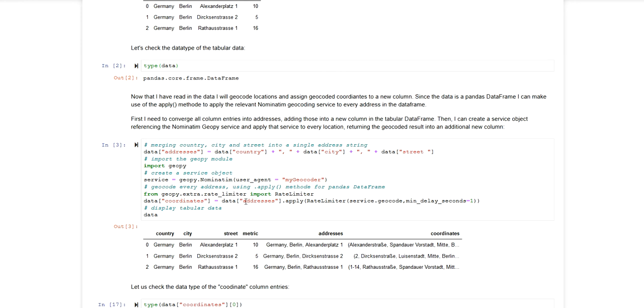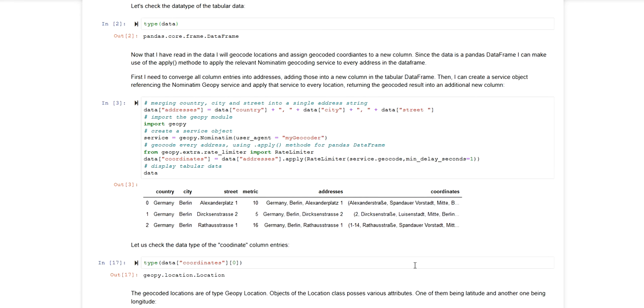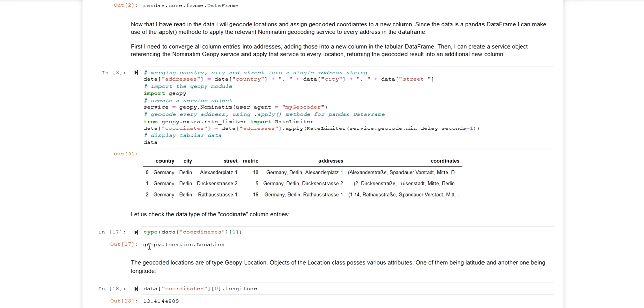I'm now using the pandas method apply to apply the service, considering the rate limits, to every address in my data frame. This will return location objects that I store into an additional column called coordinates. And now I'm giving you an overview of the resulting data frame after having added those additional columns. You can see I have an address column here, and then a coordinates column that will contain locations. Just to show you the data type of those locations, you can see this is a Geopy data type called location. So there's a class defined for this.